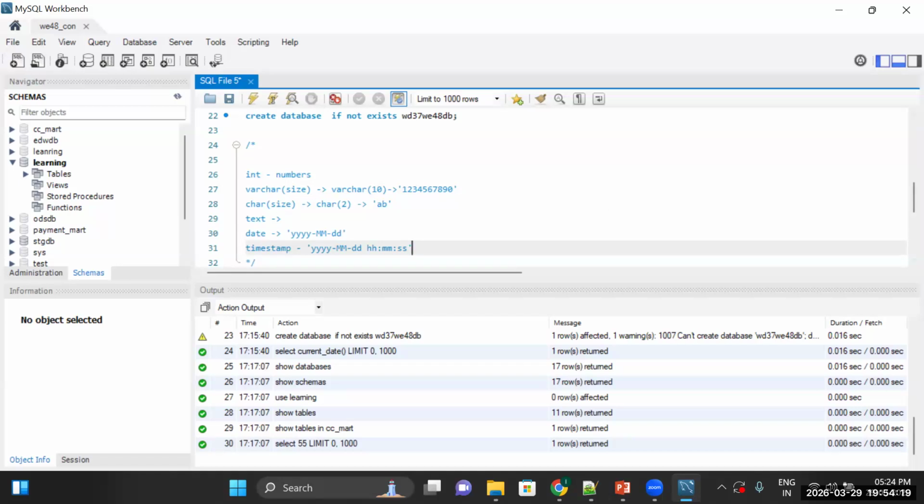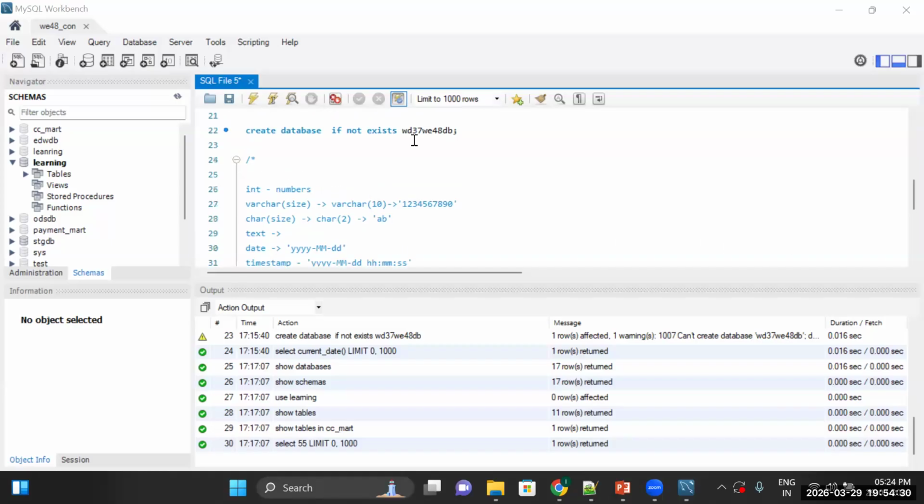There is a question in the chat: can you explain the difference with IF NOT EXISTS for a database, and why do we always use it for better execution? If you don't mention IF NOT EXISTS and the database already exists, it will throw an error. So you are trying to create a database, but it already exists.